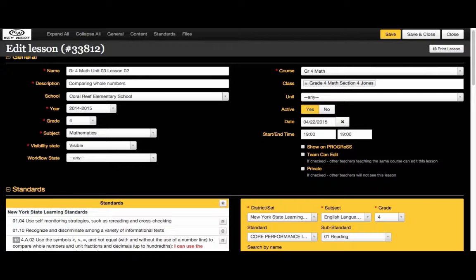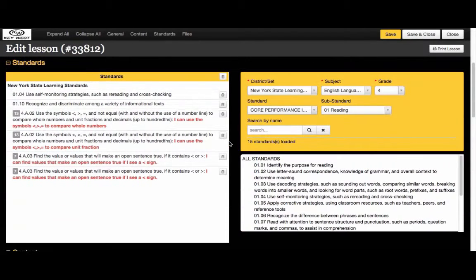Some additional options available would be to show this lesson on progress if your students were using our online portal. You can also decide if you would like your team to be able to edit this lesson. This simply means if this box is checked, other teachers teaching the same course can edit this lesson. You can also make this lesson private. If you check this box, teachers will not be able to see the lesson, but it would still be visible for administrators.